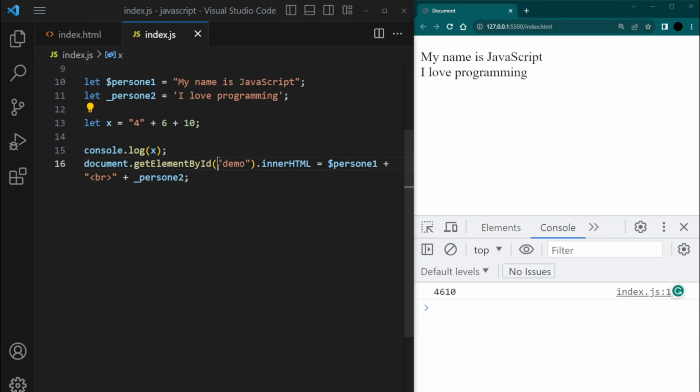Now, let's apply the same principle to the last number. This time, the first two numbers will behave as numbers and be added together, while the last number will be treated as text and won't be added to the first two values.